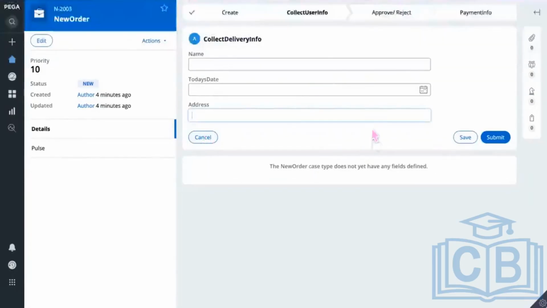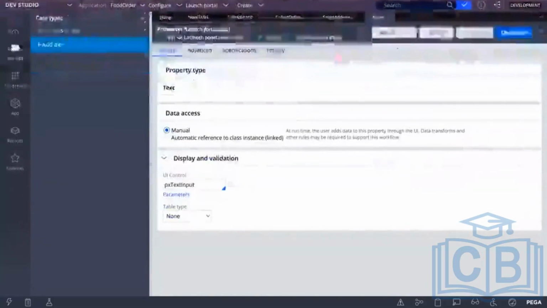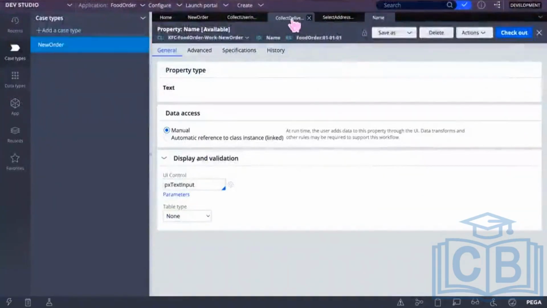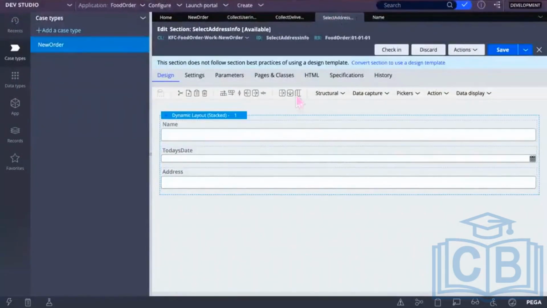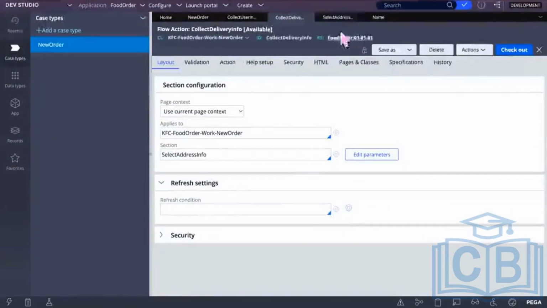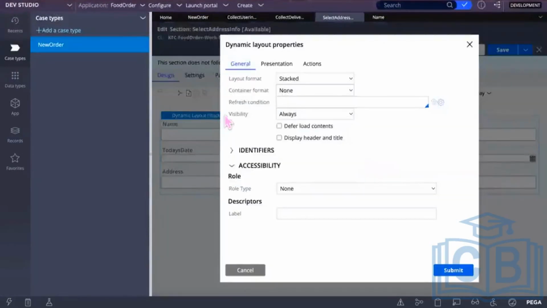Go to your layout. The layout is which one? That was a dynamic layout, right? In a section, you have it. In the layout, click on a layer. The dynamic one is there, right? Blue color. Click on the gear icon. See, it is in a stacked format. Layout format is stacked. You try to give inline double, inline grid double.